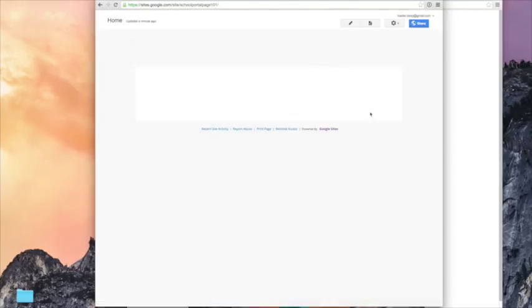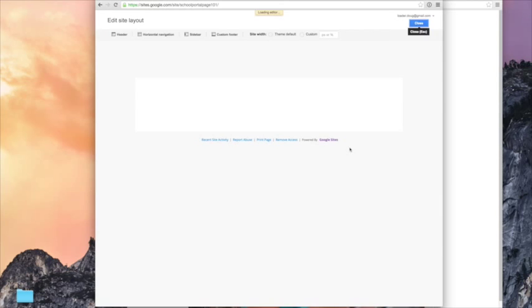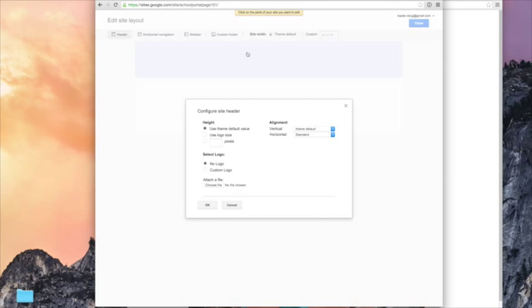So far so good, the web page is looking pretty blank. The next thing we want to do is insert our school logo at the top of the web page. So we're going to press the settings icon and we'll choose edit site layout. And now we're going to click into this header area here. And notice we can add a custom logo.